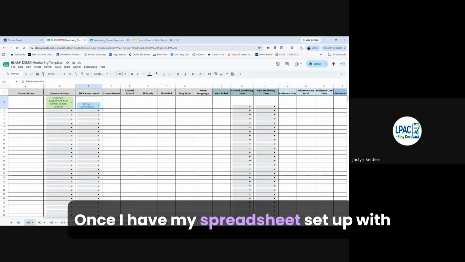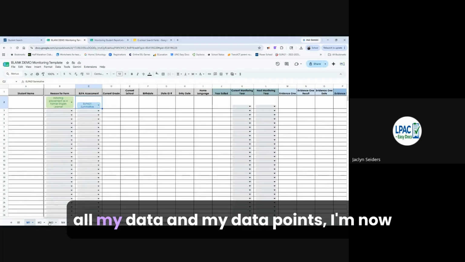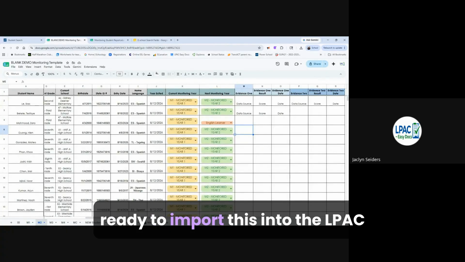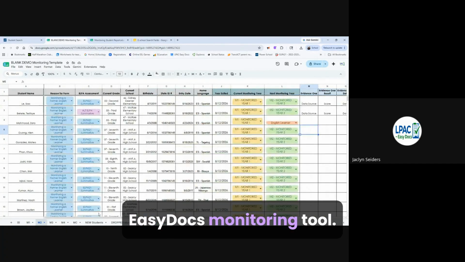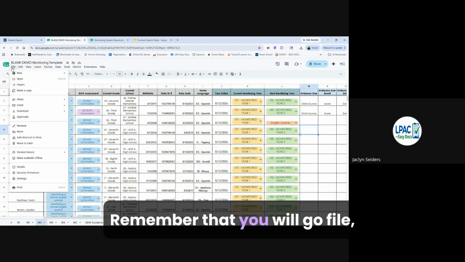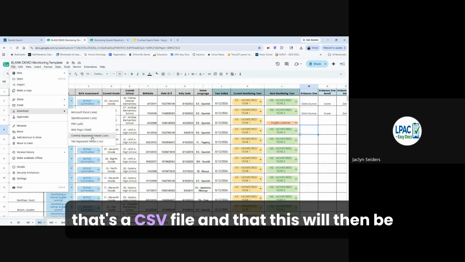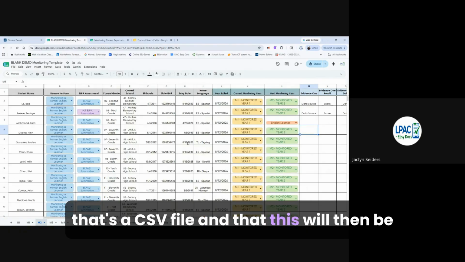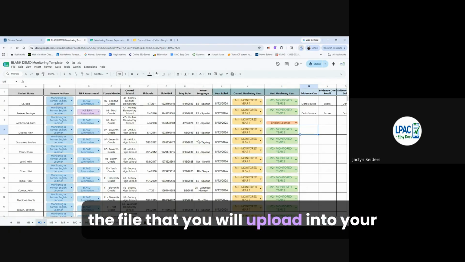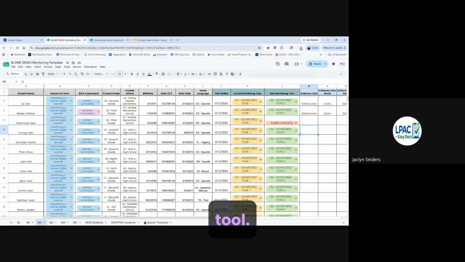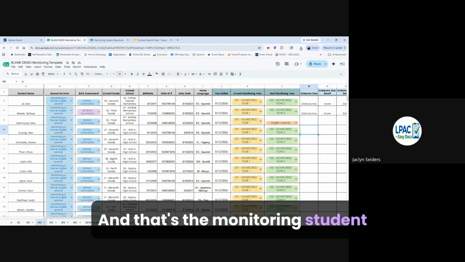Once I have my spreadsheet set up with all my data and my data points, I'm now ready to import this into the LPAC EasyDocs monitoring tool. Remember that you will go File, Download, Comma-Separated Values, that's a CSV file, and that this will then be the file that you will upload into your LPAC EasyDocs hub with the monitoring tool. And that's the monitoring student import.